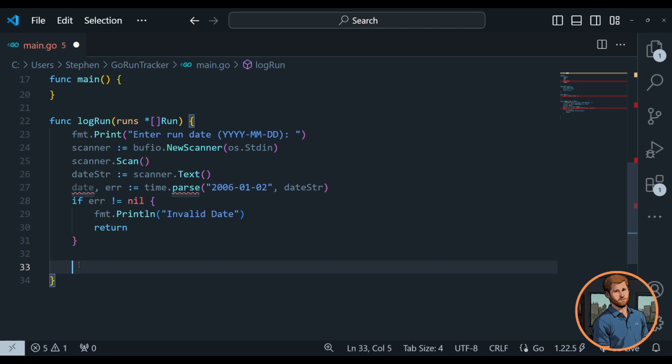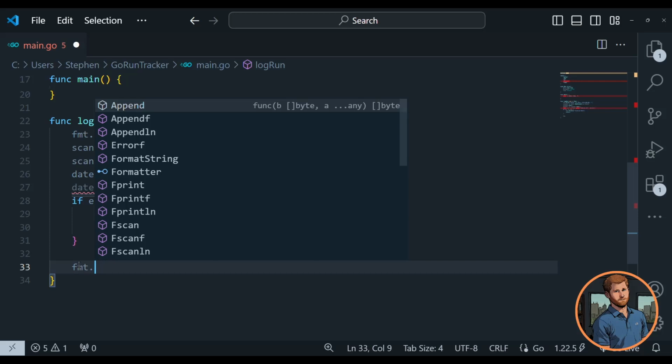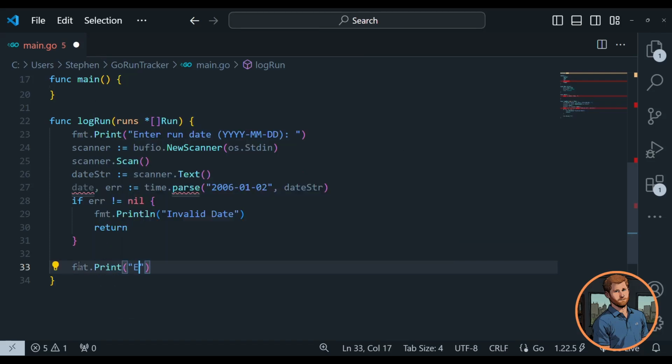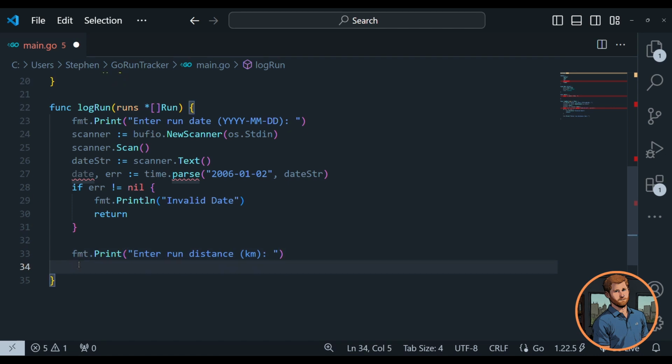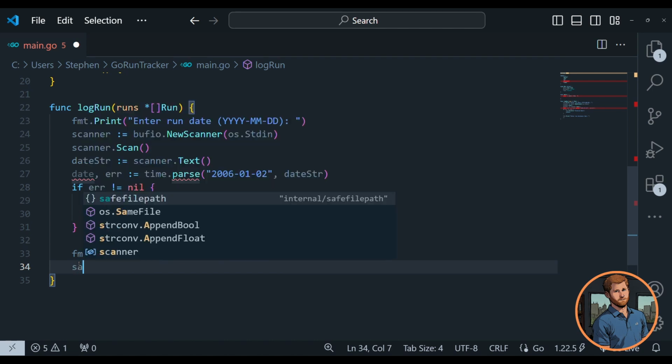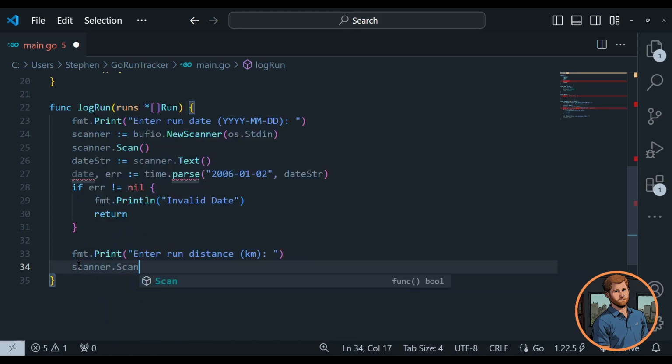let's now capture how far we run. So enter run distance, and I use metric, so we will add it as kilometers. You can use miles or whatever you would like, centimeters, millimeters, inches, light years. scanner.Scan.